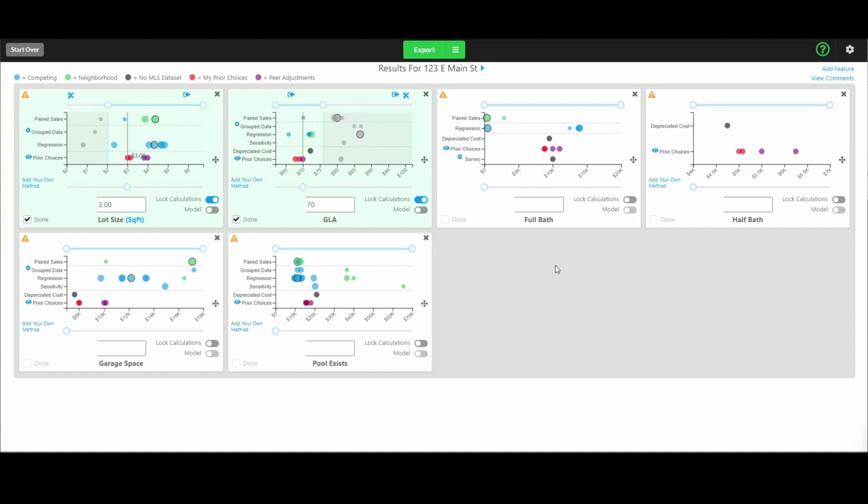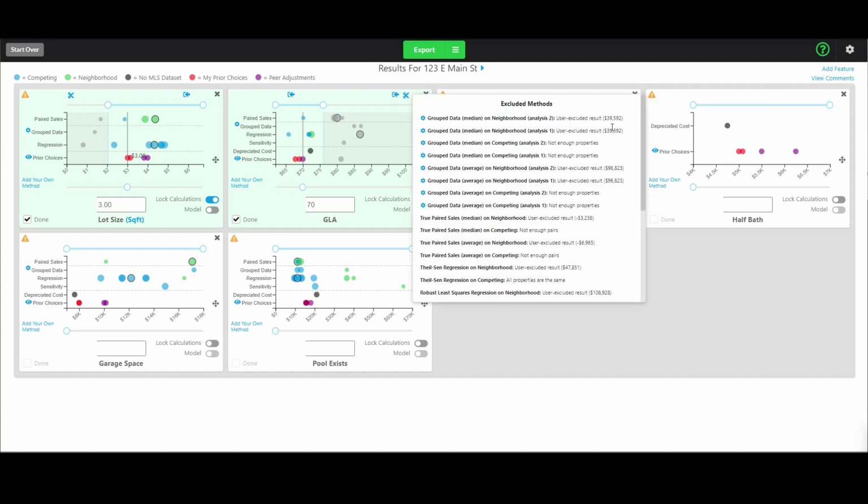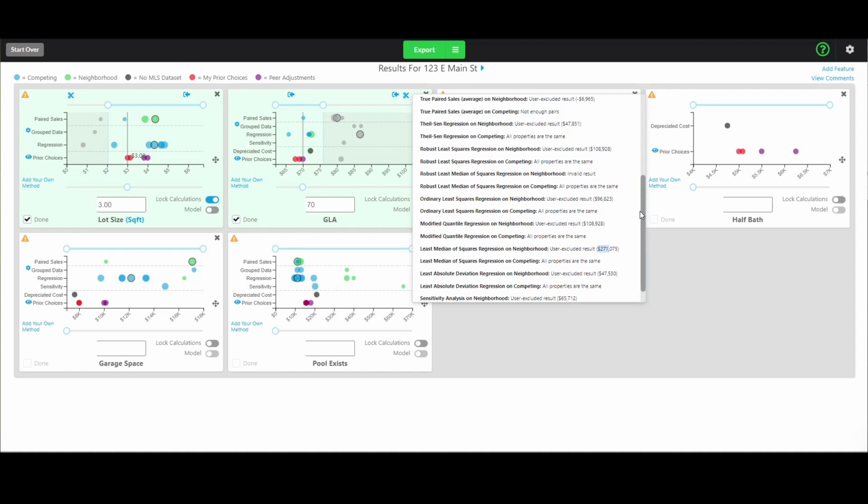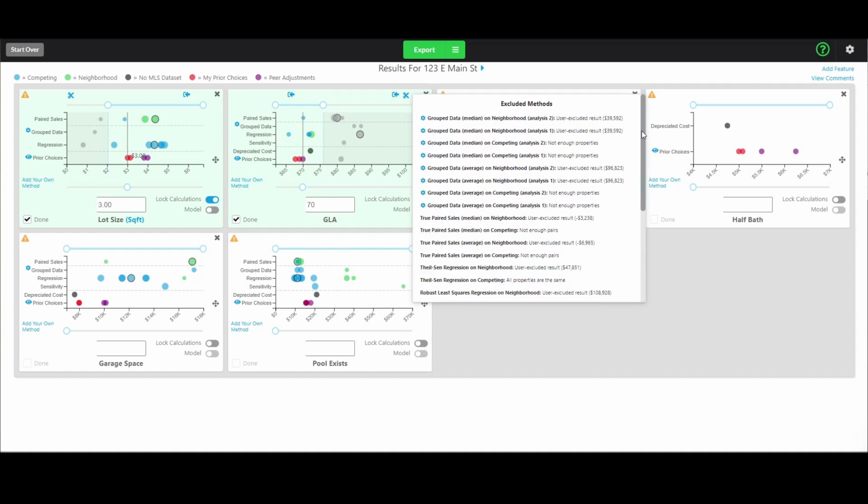Okay, so now I want to get into what I think is one of the coolest features in Synapse, which is modeling. And modeling is something you want to do when you're getting funky results. So like right here, remember when we were looking at half bath, I had these results that are crazy high: 40 grand for a half bath on a $350,000 house, or $270,000 for a half bath on a $350,000 house. Those are obviously crazy results.